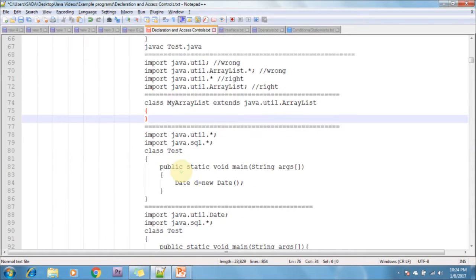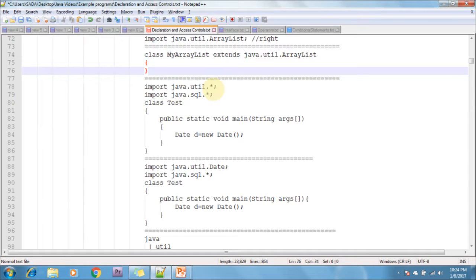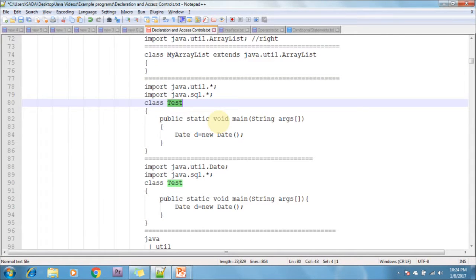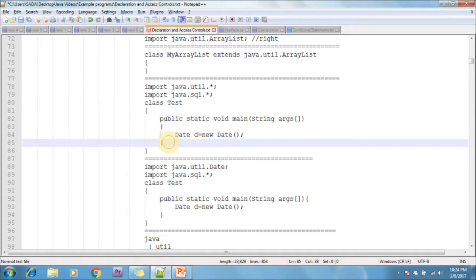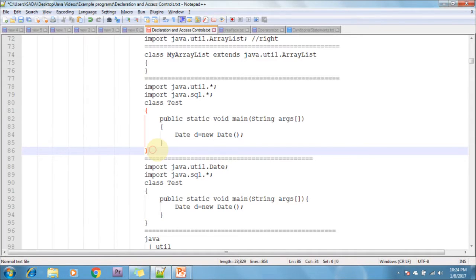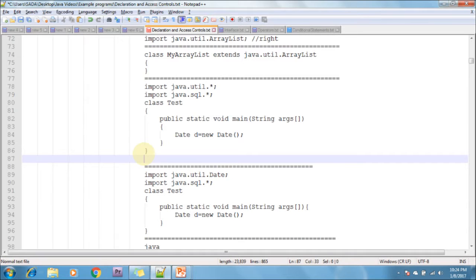See, import java.util.* and import java.sql.*. I am creating a class Test. It contains public static void main(String[] args). Here Date d = new Date(); I am declaring the date. Now I am compiling this code using javac Test.java.